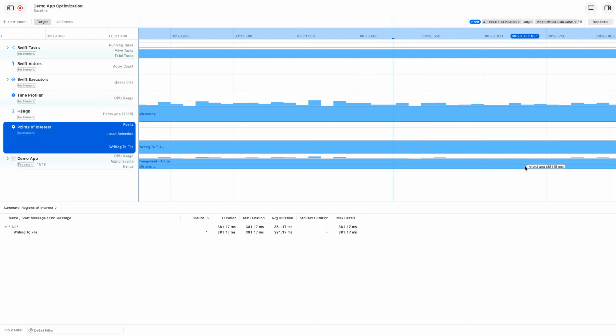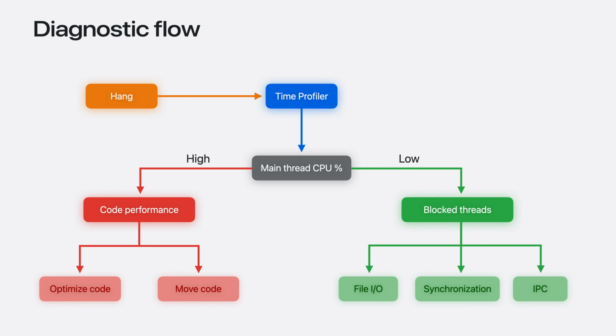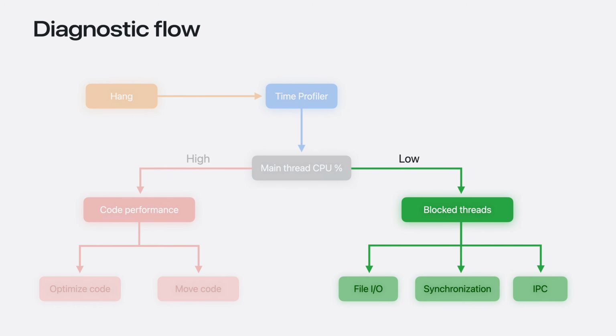Again, let's check the CPU usage. This case is actually quite low, hovering around 20%. The diagnostic points us to low CPU usage. When the interface freezes under these conditions, it tells us that the main thread is blocked, waiting on a system resource. To understand exactly why that happens, let's look at how threads transition between states.